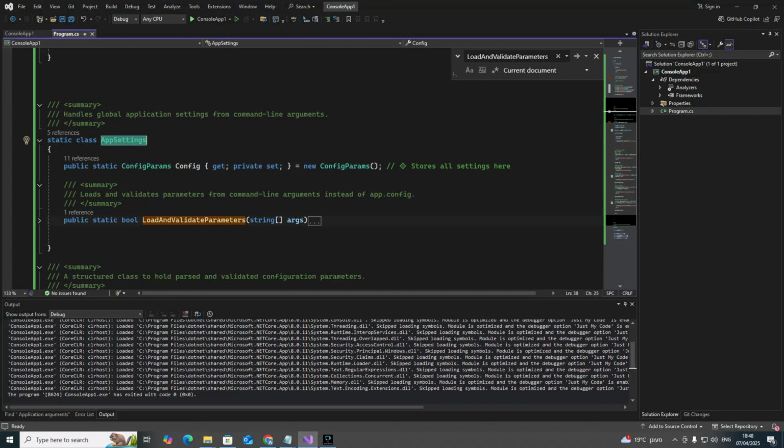I set it so that basically everybody can get it, publicly get it, but only AppSettings can set it. And there's a rationale behind this, because we basically don't want a function outside this static class AppSettings modifying its values. That's supposed to be a configuration manager. So I set this to private set. We don't want outside functions to touch this config and its properties.